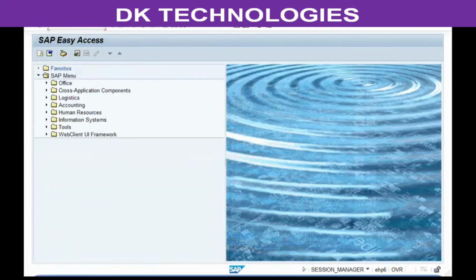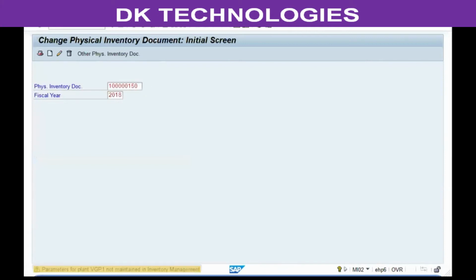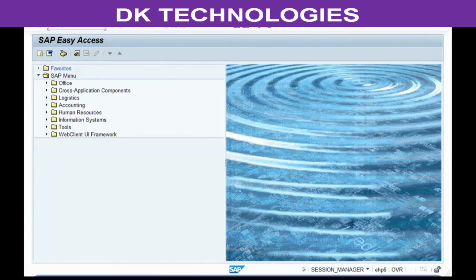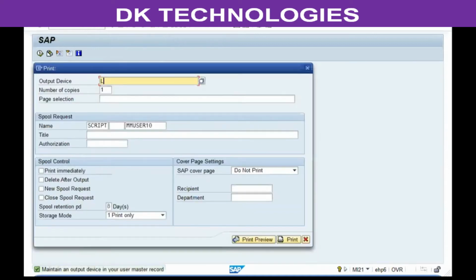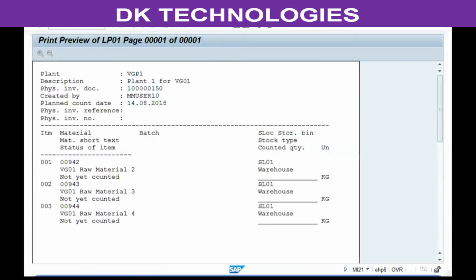The document is created. If you want to make changes, you go to MI02, enter the document number, and make the necessary changes. If you want to take a printout, go to MI21, enter the document number and year. You can execute. It will ask you for the output device. Enter LP0201 during your practice because this is the default print device setup. Click on print preview and it will show you how the document layout will look.